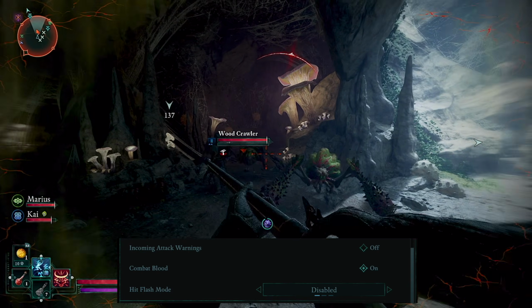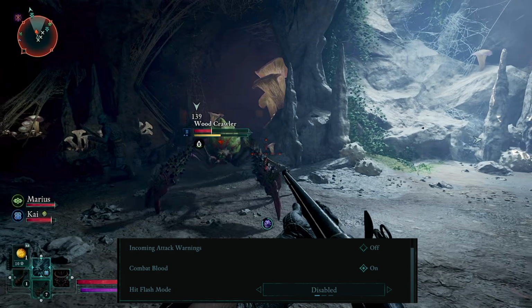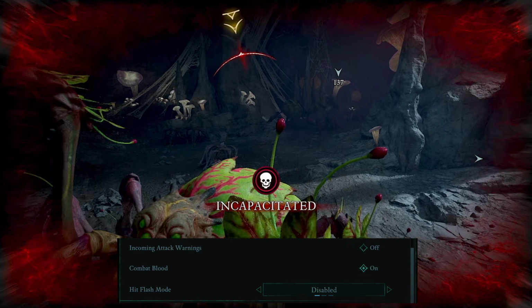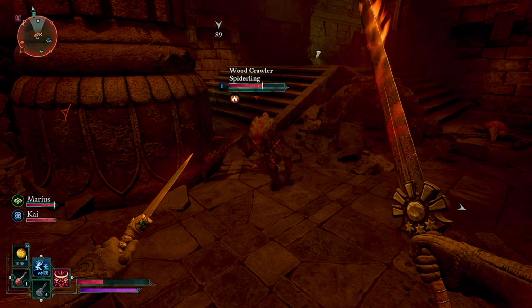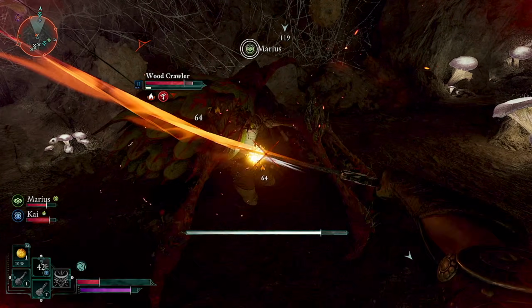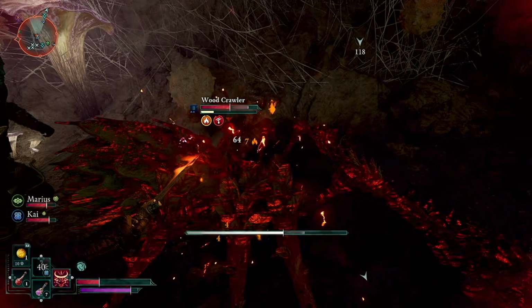This one might be more of a personal preference, but incoming attack warnings is something that is kind of easy mode for me, so I would just turn that off. It'll show yellow arrows above the attacking enemy showing you that they're about to attack you. And I don't think a flash every time you hit something is super necessary, but it is a cool effect.